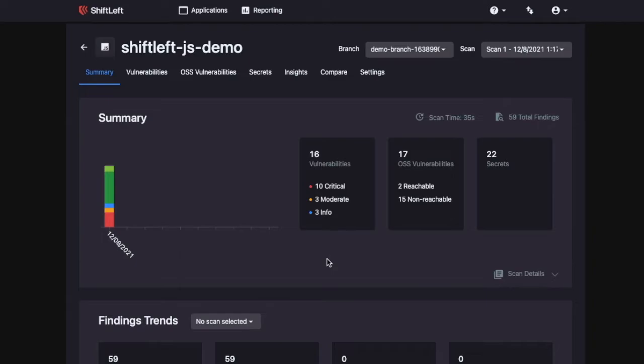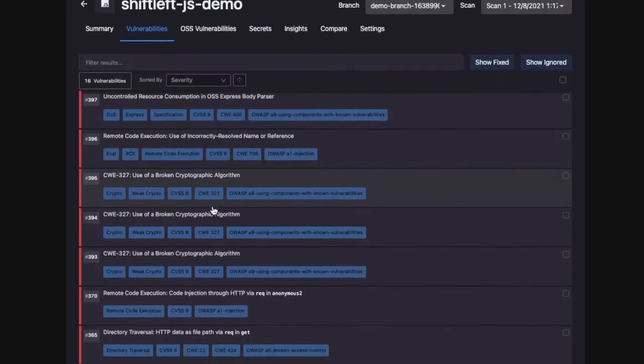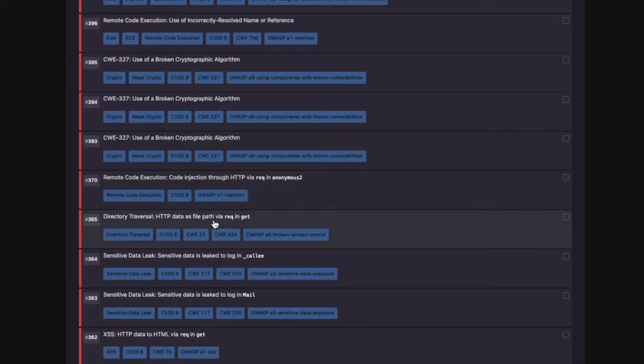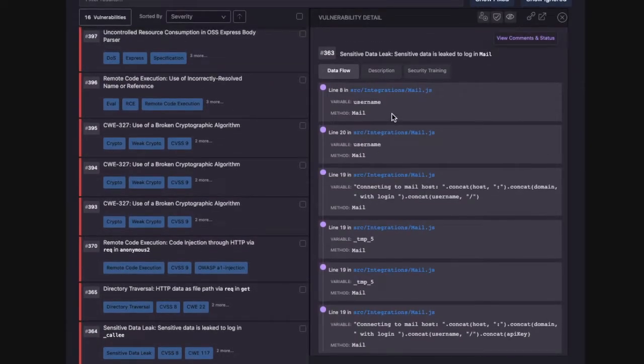And as you can see, our scan found 16 vulnerabilities in your custom code and 17 vulnerabilities in your third-party dependencies. Let's look at the application's custom code vulnerabilities to see how ShiftLeft identifies vulnerabilities. ShiftLeft uses data flow analysis to discover JavaScript vulnerabilities. If you open up a finding here, you'll see that ShiftLeft will identify the source of the vulnerability and trace its data flow to discover if the vulnerability can actually be triggered by an attacker.